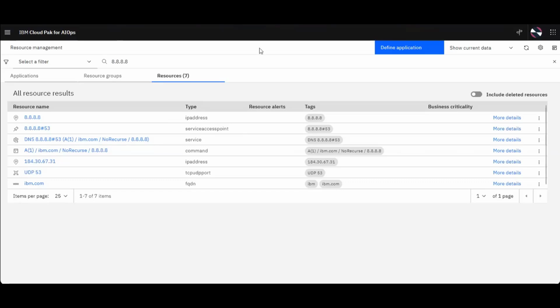I've got a few tabs open already to save me hunting around in menus. So currently I'm looking at the resource management page, which, as you know, is a way to look at the inventory of your topological data. And I've done a search here, 8.8.8.8, and I'm looking at a bunch of resources. And these are resources that I have loaded already into the system using the DNS observer.